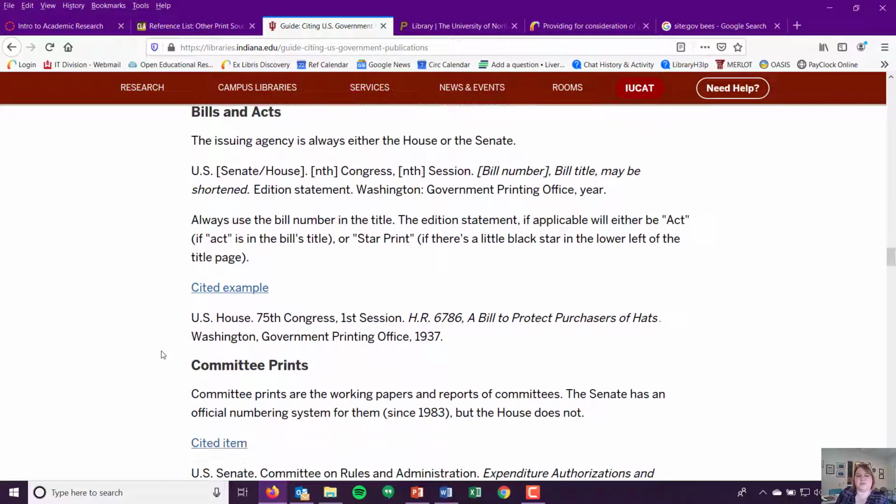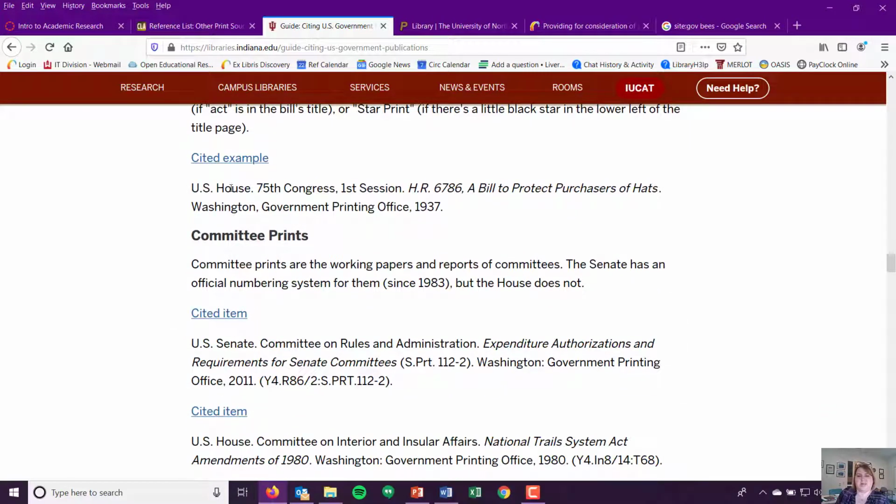So, for example, this one: U.S. House, so House of Representatives, 71st Congress, first session, House Report 678, a bill to protect purchasers of hats. Interesting. Coming out of Washington, D.C., Government Printing Office, 1937. So you need all of that data in there. And this site just gives you a little bit more info on what it is you're looking for.